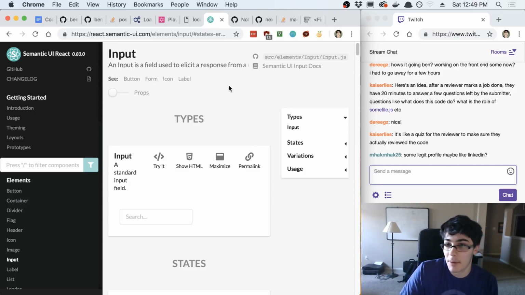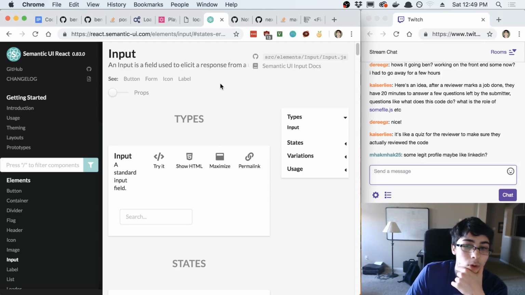Some legit profile, maybe like LinkedIn. Yeah, that's what I'm thinking would be a good idea, is to have them either pull the data from that or just have them directly link to that. Maybe linking at first is the easiest.